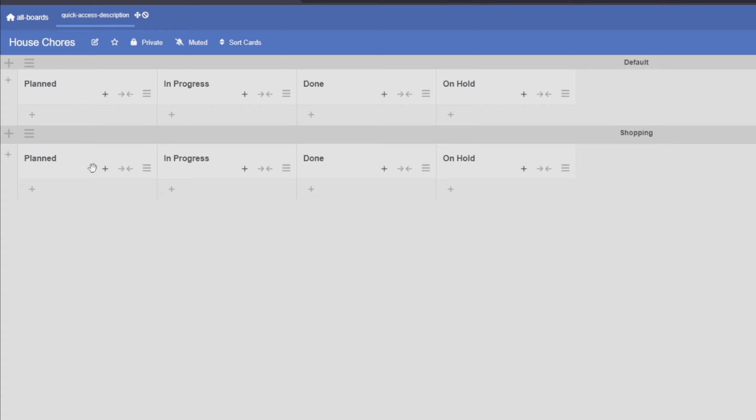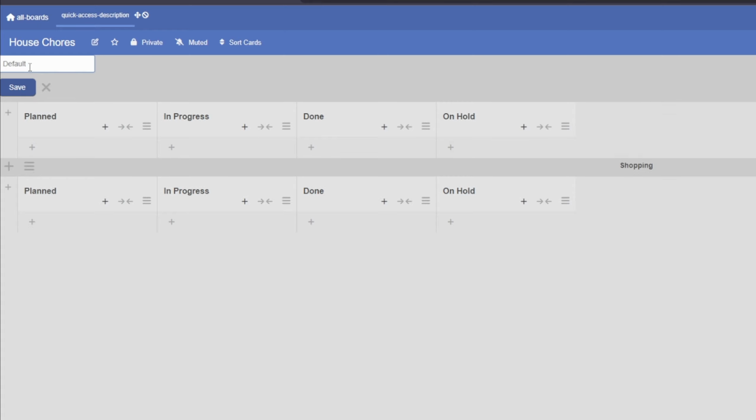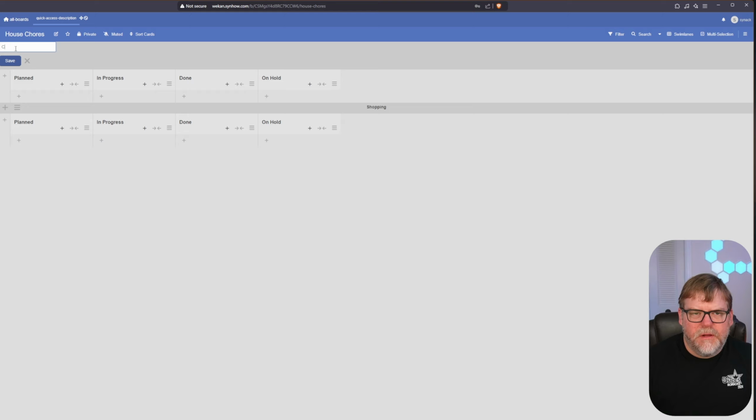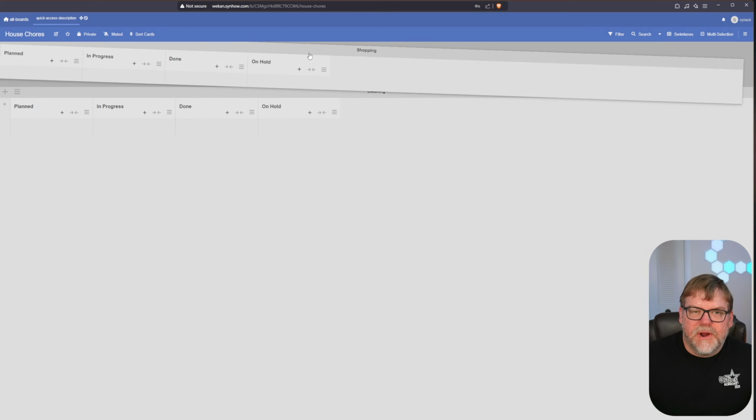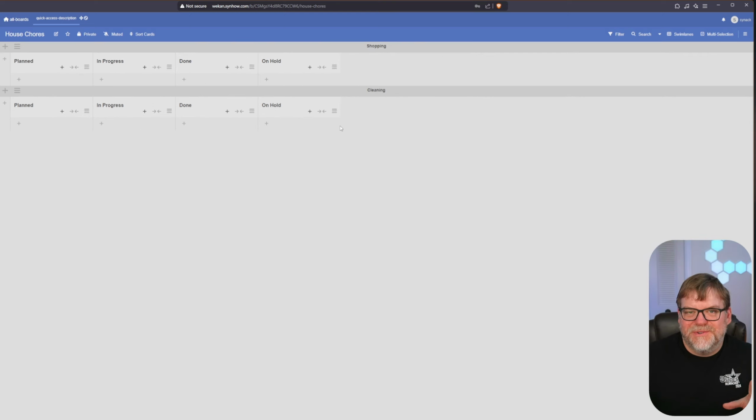So you see we have our same columns set up, right? And we can move stuff between the columns and between the chore types or the swim lanes as well. So let's do this. We got shopping and we got default. Let's call default something a little bit more interesting. Let's call this cleaning. This is kind of cleaning chores. So we can also adjust the order of these by just simply clicking and dragging, and it has such a cool little dragging interface. I do absolutely love it.